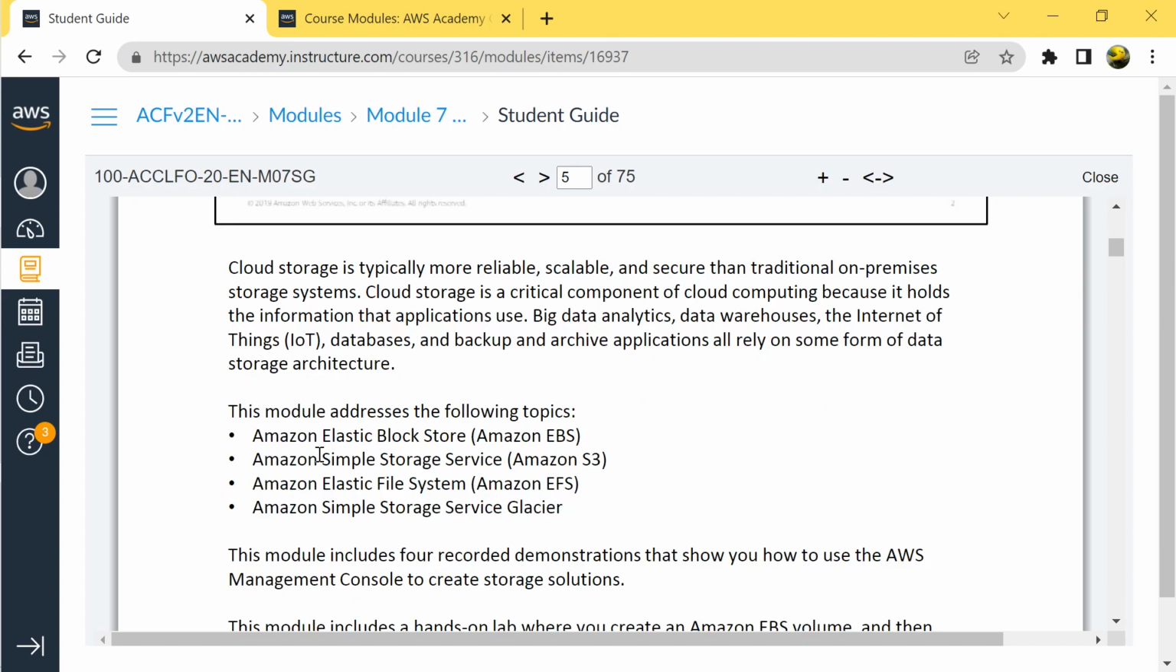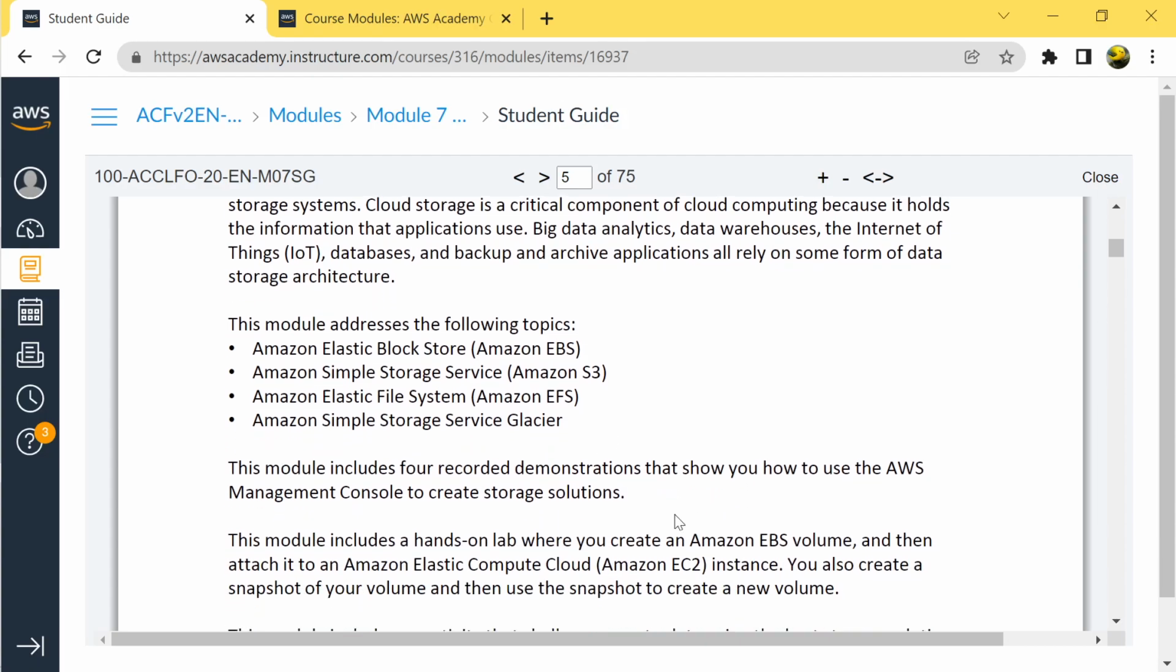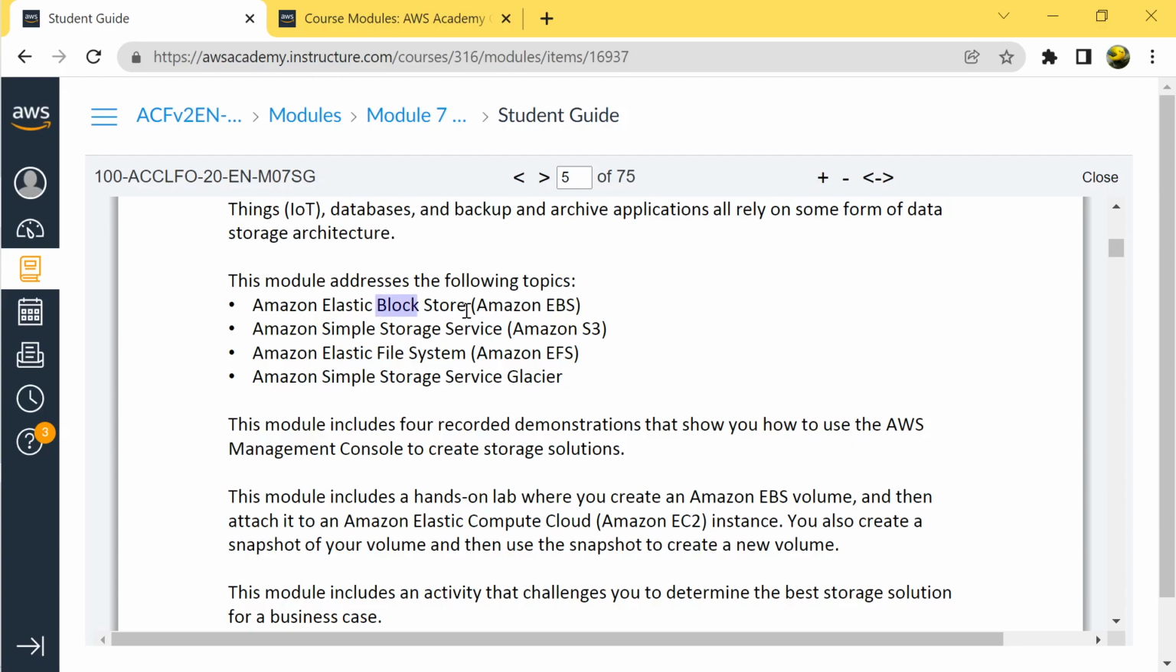Whenever we are talking about storage, there are four storage types we are looking at: Elastic Block Storage, Simple Storage Service, Elastic File System, and Simple Storage Service Glacier. Elastic Block Storage is organized in terms of blocks. Simple Storage Service is organized in terms of buckets and objects. Elastic File System is organized in terms of directories and files. And S3 Glacier is like an extension of S3, except that it is used for archiving or long-term storage.